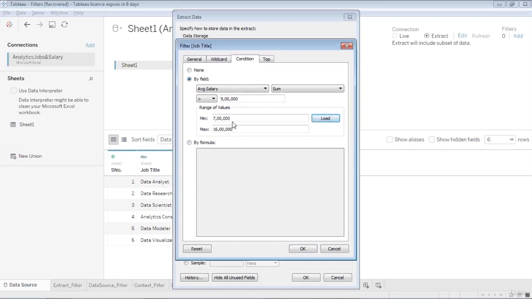So the records which I have in my data set, there the minimum value is this and maximum value is this. So it will give me all the rows where the average salary is greater than 9 lakhs. So the condition which I have set is a valid condition. Had I done a condition like, since the maximum value is 16 lakhs, if I would have done something like this, 16 lakhs, okay, and then I would have been willing to load the data.